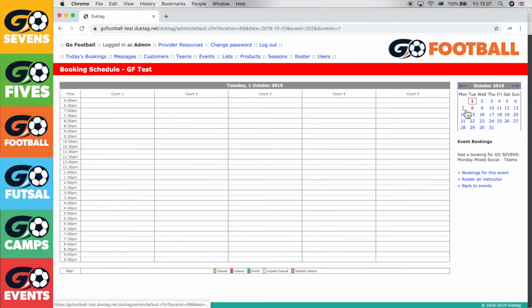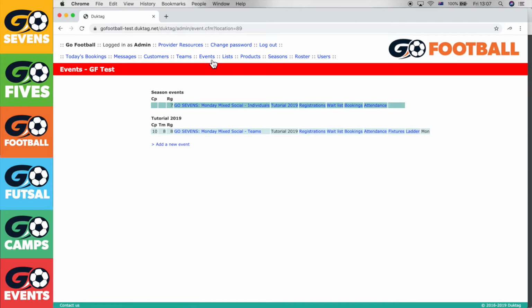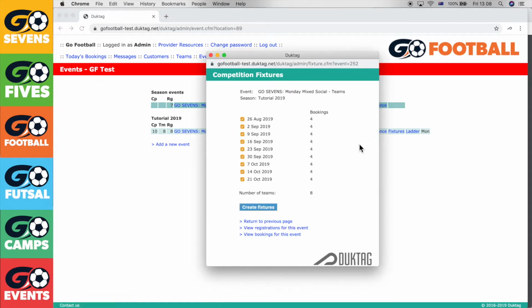Now that I have bookings set up, we can go to the events page and create fixtures. So if I click on the fixtures now, I'll see all of these dates have exactly 4 bookings, and my number of teams here is 8. As long as the number of teams doubles the amount of bookings, the system will let you create fixtures. Now, if one of these numbers is different, the system won't allow you to process the fixtures, and it will tell you that there's an error. You'll be able to go back and correct that.